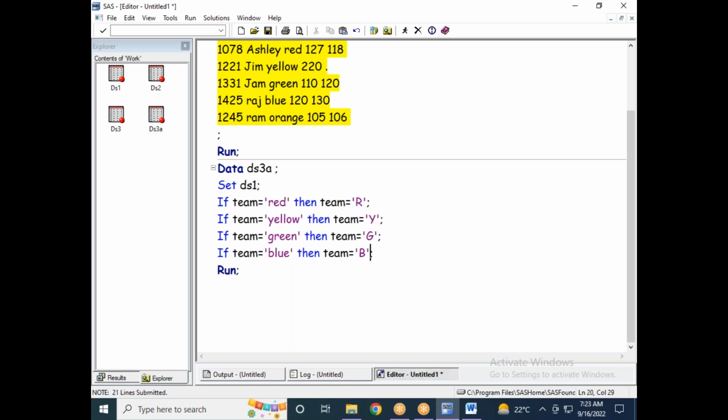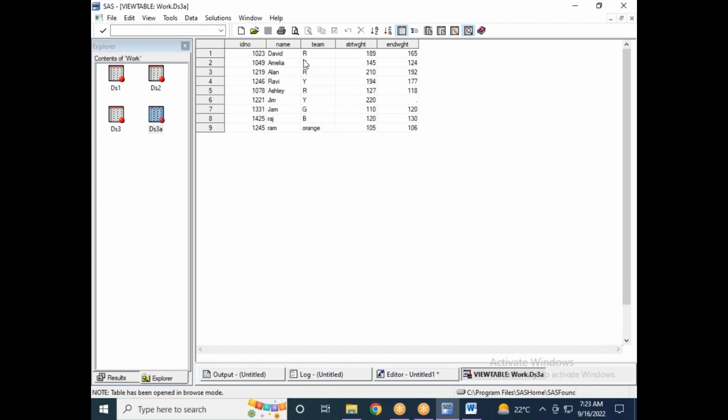If you run the program, in DS3A data set you can see red, yellow, green, blue, orange. So for orange, I did not give any condition, so it is left as it is.